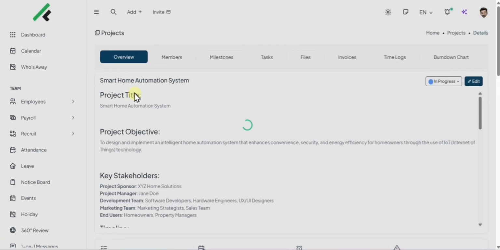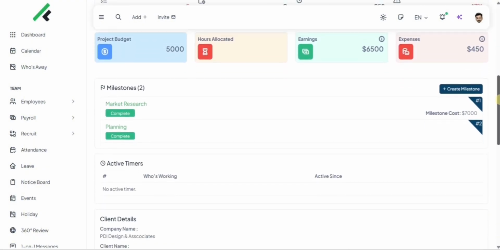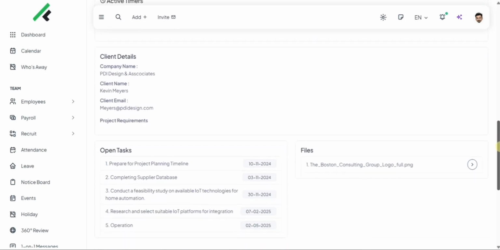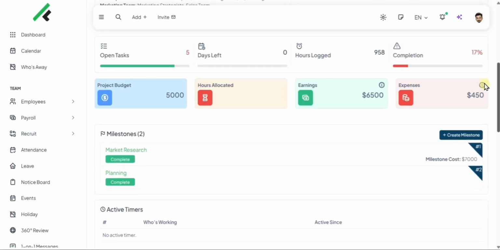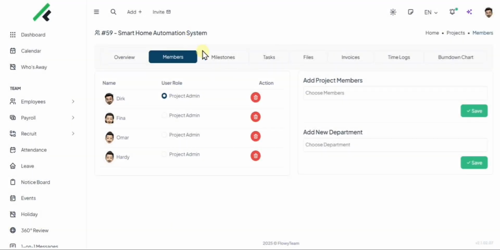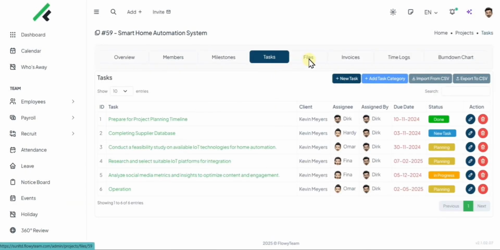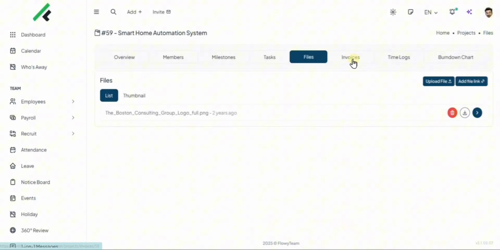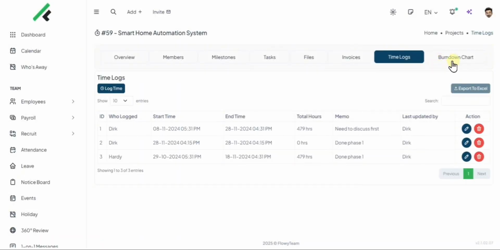Let's try to click one of the projects, and this is how it is going to look. As you can see, we can see the milestone, the project budget, the client information, members, and also any tasks. If you see the top bar, we have a few different sections as well. We can see the members, the milestone, any tasks related to this specific project. We can create the task within this section as well, and then we can see the uploaded files, invoices, any time logs related to the project, and also the charge.